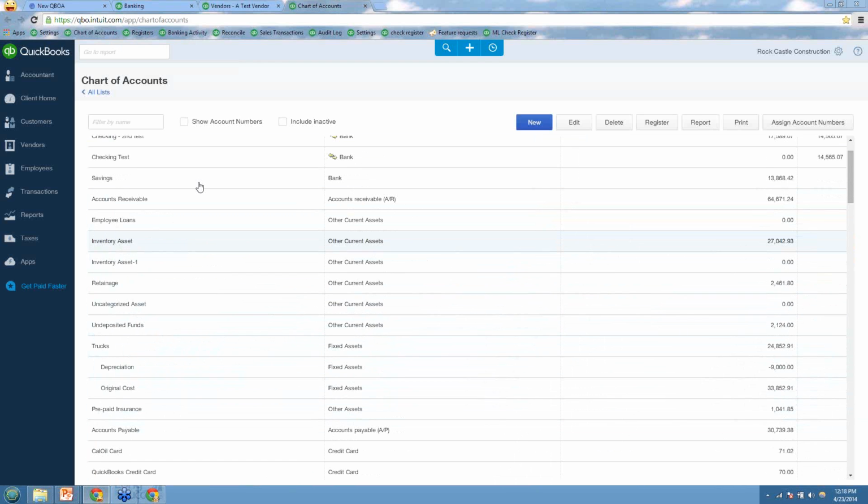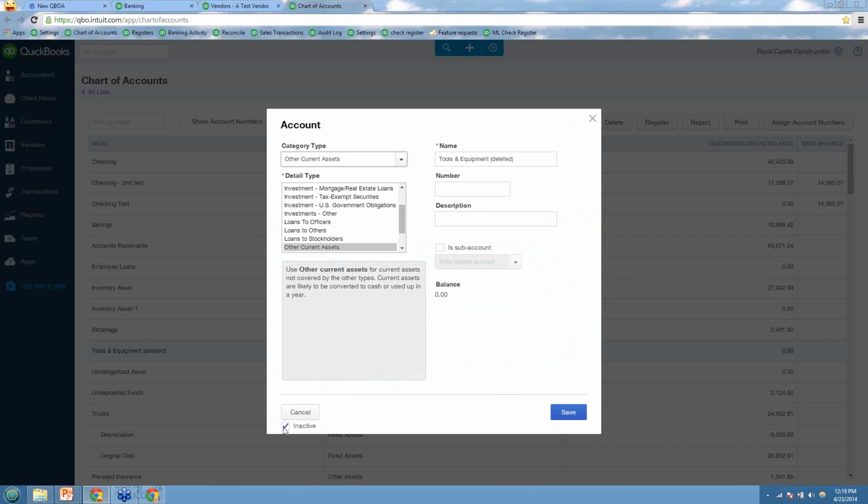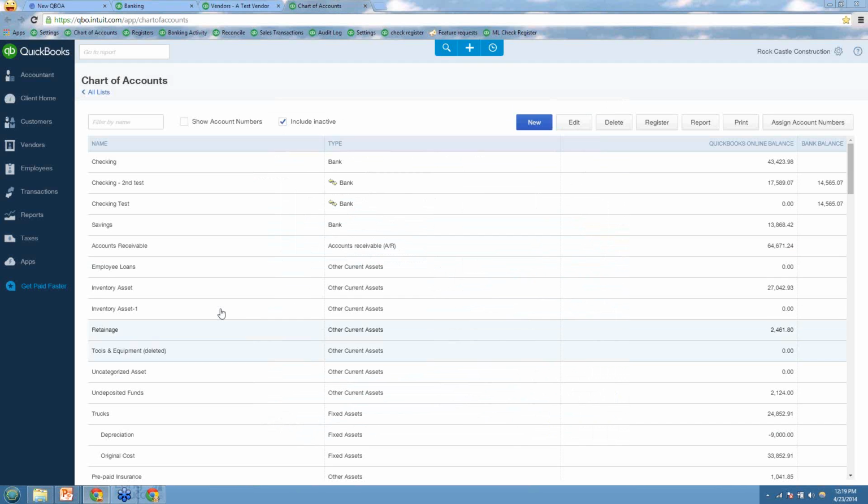I am having a hard time seeing these today. Oh, I got to see inactive. Tools and equipment, deleted. So I would need to come in here, open this account, make it active again, save it, then I can go fix that transaction, whatever I need to do. Instead of letting QuickBooks make the journal entry to write it off to opening equity, I would probably want to go in there and write it off myself, but I can't do any entries when it's inactive or deleted.